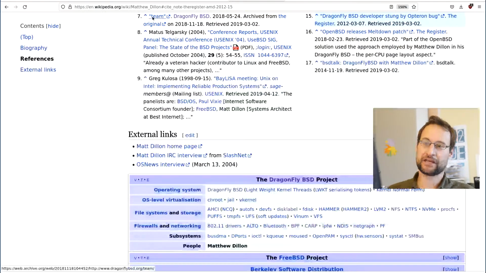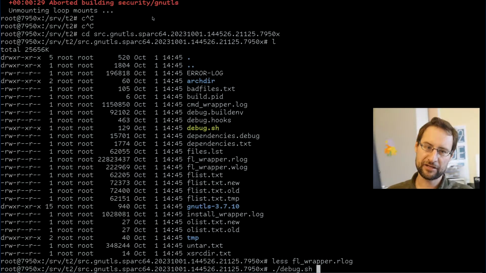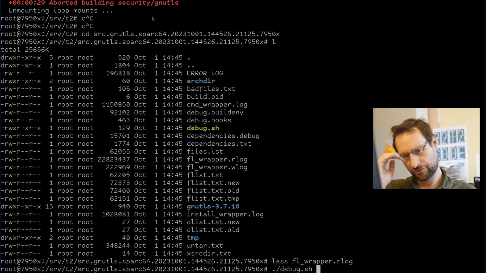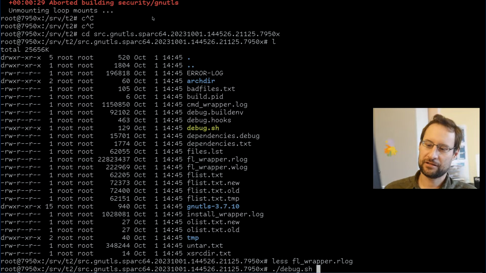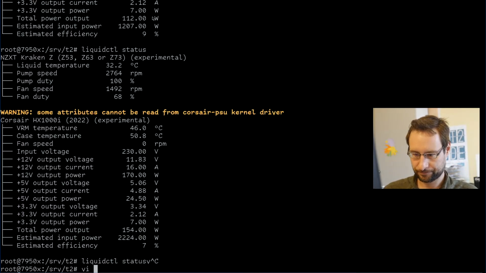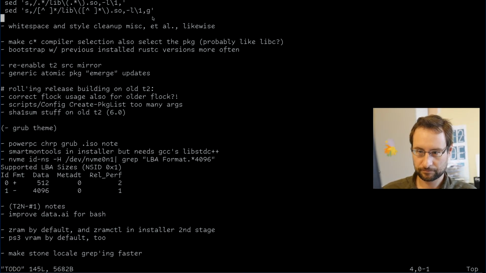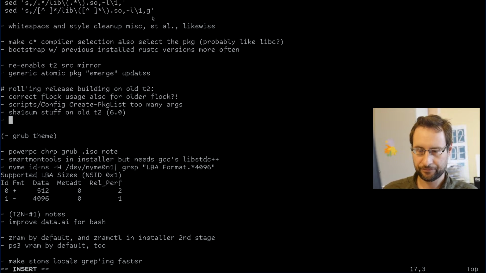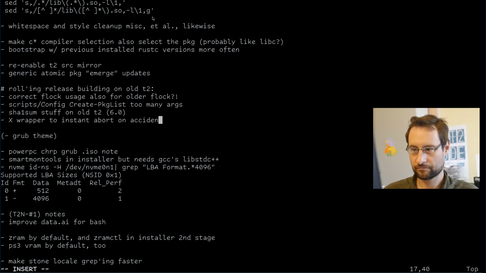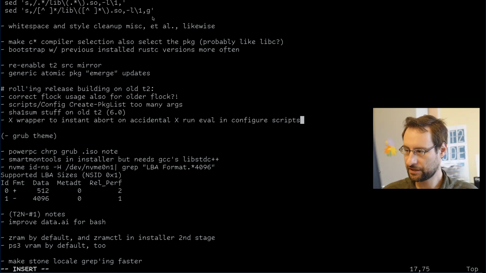We could, of course, sandbox it more or have an X wrapper which traps that. Actually, maybe I put this on my to-do. It's like, yeah, you can't mix this nonsense up.